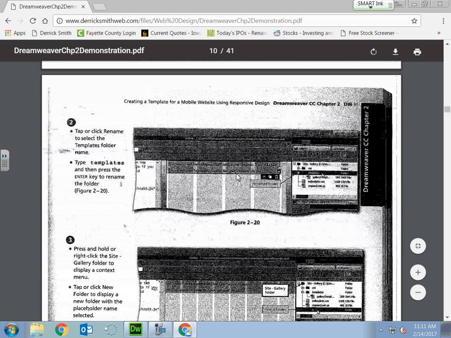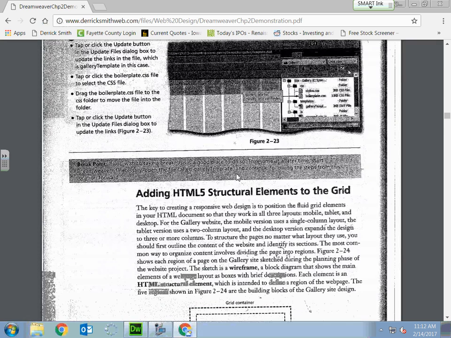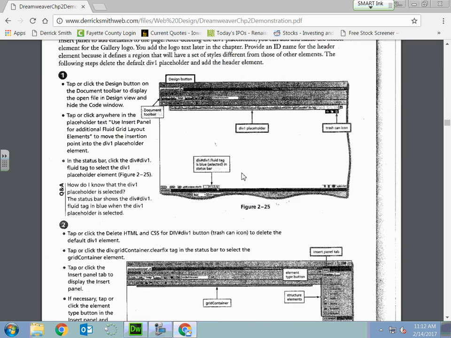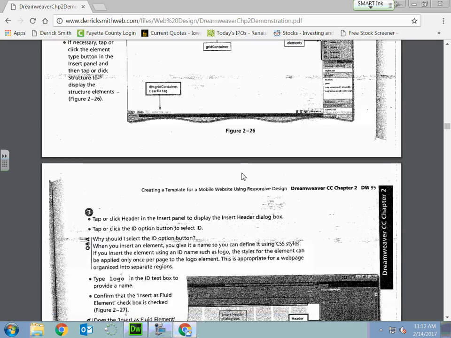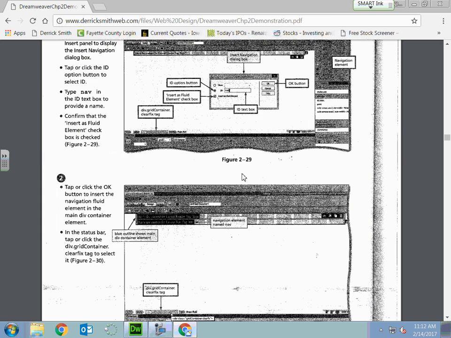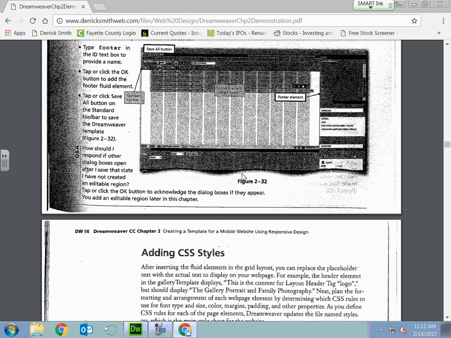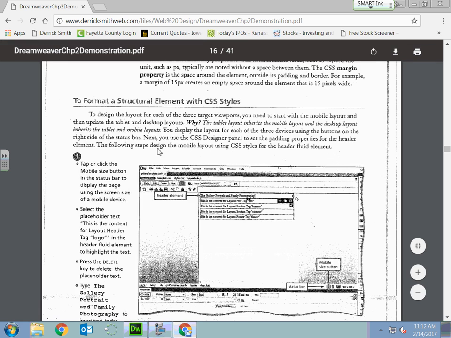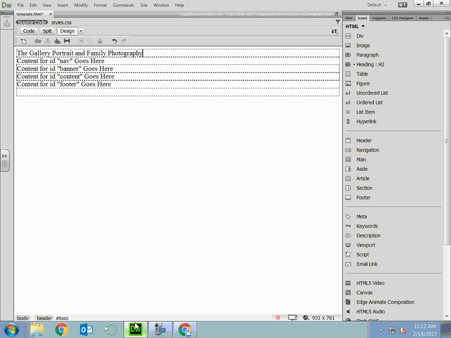Hold on one second. I'm going to show you where this is at in this document. It's kind of hard, but there it is right here. We're on this page right here, 16 of 41. Thank you for pointing that out to me. This says the gallery, portrait, and family photography.